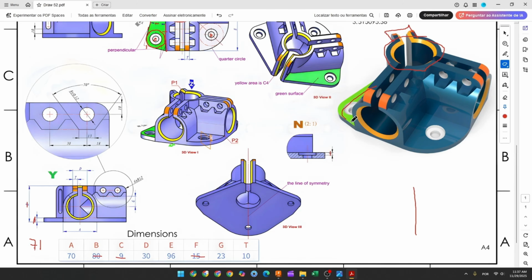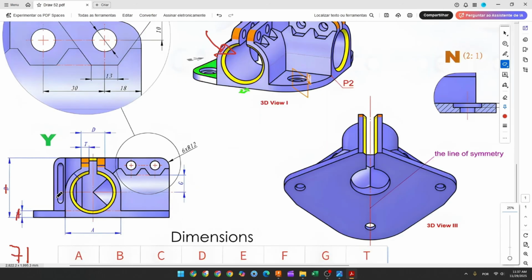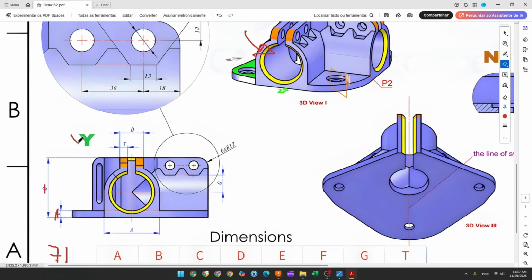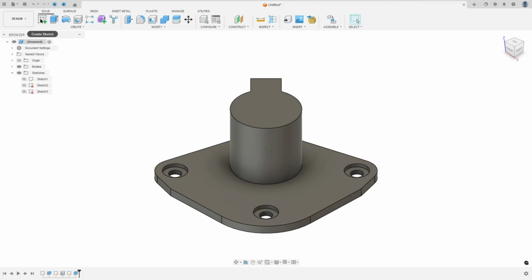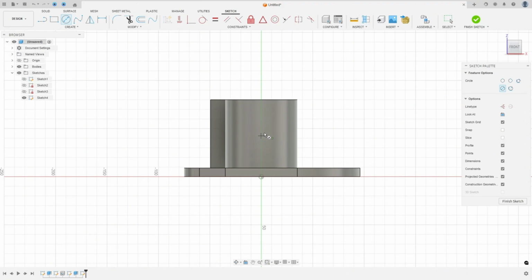Now we will create this pipe here, okay, this one here. So we will select the front plane and make this sketch. And here we have a circle with 70 millimeters of diameter, okay? And we have 2 lines here. So let's create this. Go to create a sketch and select the front plane. Select a circle. Make a circle with 70 millimeters of diameter.